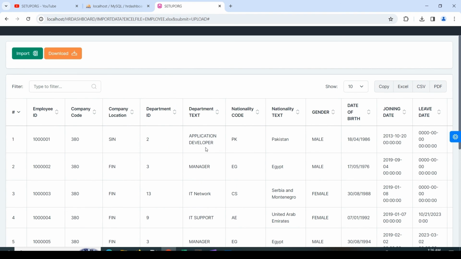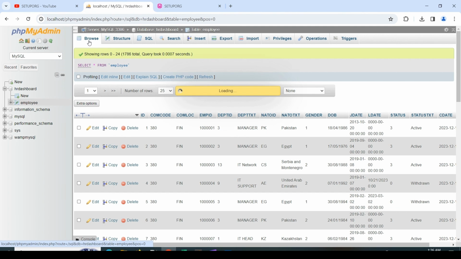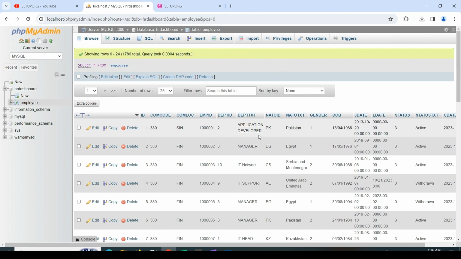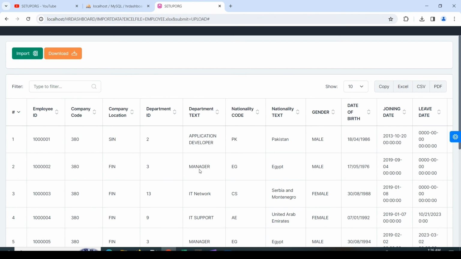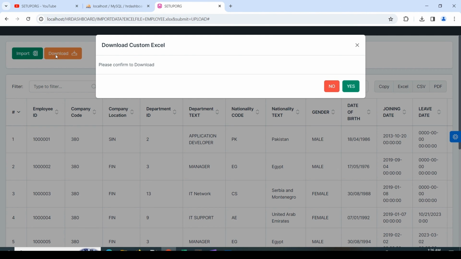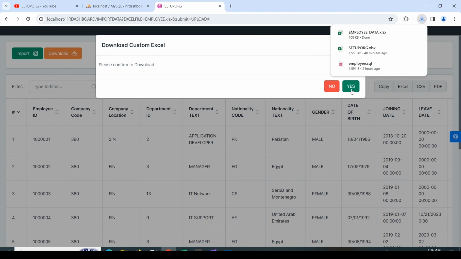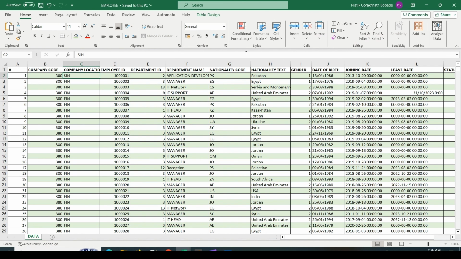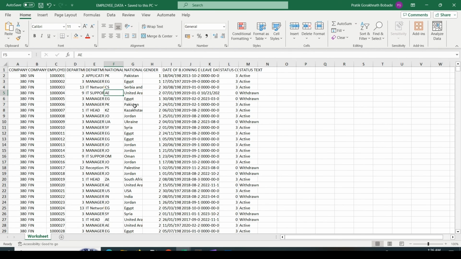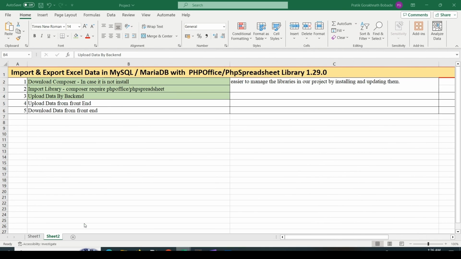Yeah. So I think data was not refreshed. And we will check in the database. Yeah. It is now showing application developer and from Singapore. It was from Finland. Now it is showing Singapore. So our data updating and data inserting from the front end is done. And we will check download. Yes, please confirm. Yes, download. Yes, now this is downloaded. Now our employee data is also downloaded with the naming file. Yes, correct. So uploading data from the front end is also done and downloading data is also done.